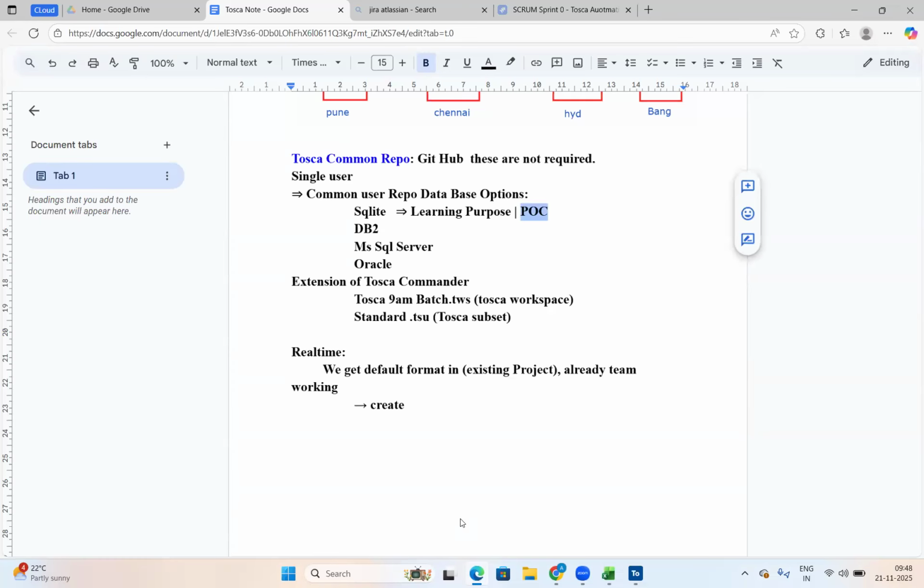Got it? In real time, we use this SQLite only to perform POC activities. For now, we are just using this SQLite for learning purposes. So what databases do we use in real time?